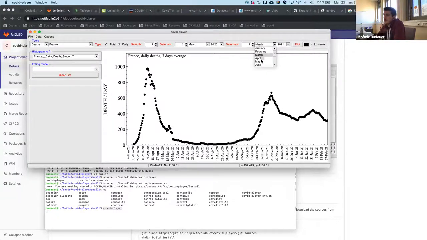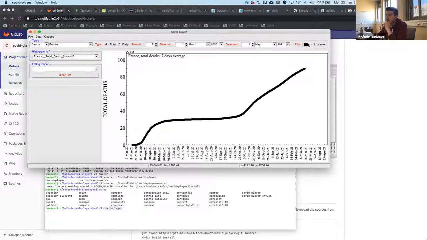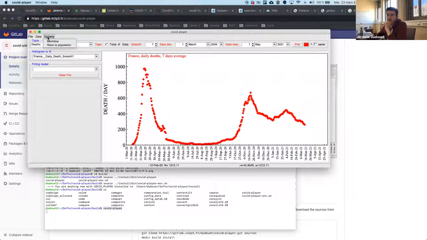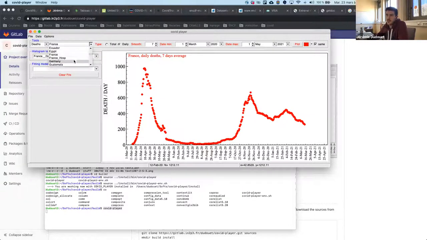I will ask for something like this. If I ask for the total, I will have something like this. You can also change the color. You also have different options. If I activate this, it will plot the ratio to the population of each country. So if you want to overimpose different countries, you can do this with a ratio to the population. You can click on this same button, and like this, you will have the possibility to overimpose different countries.